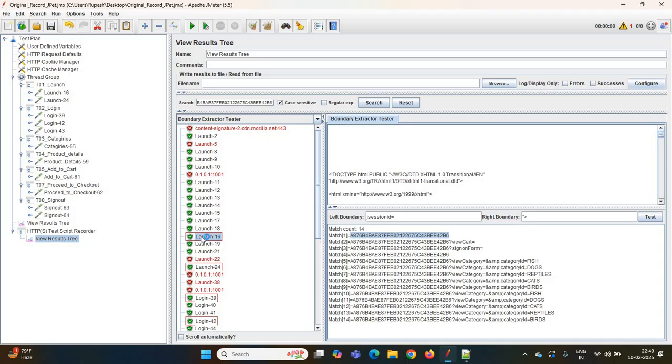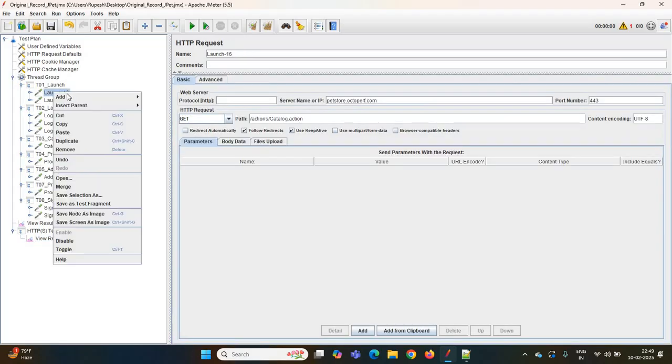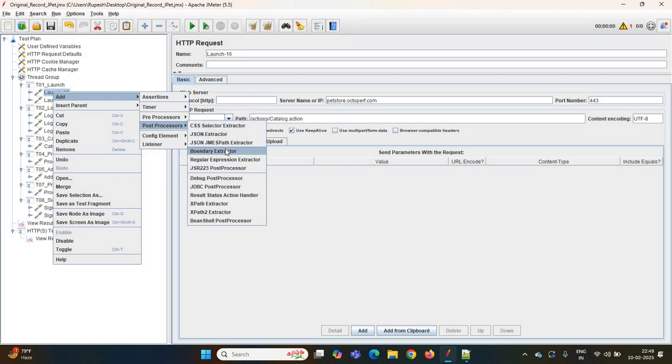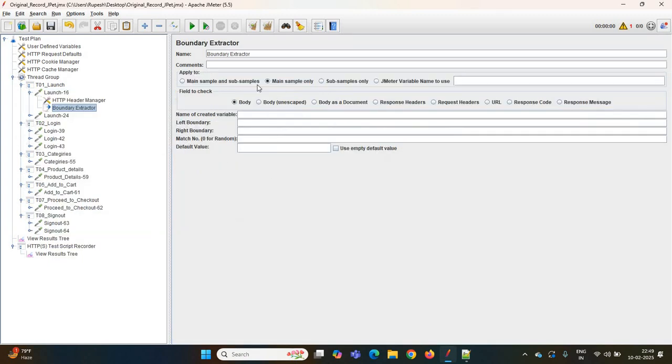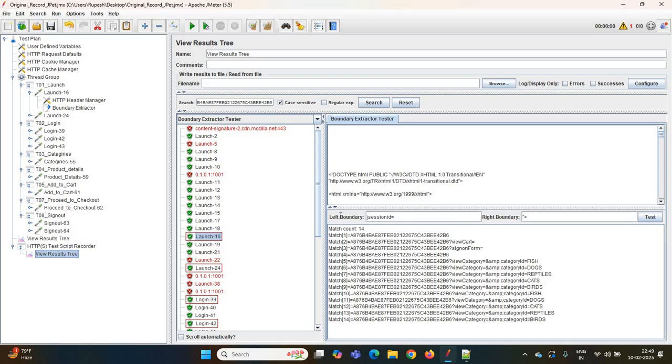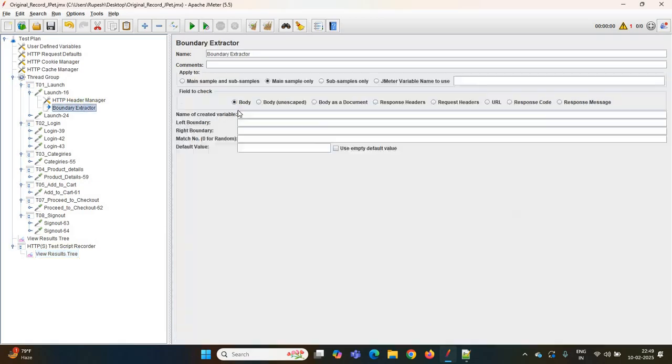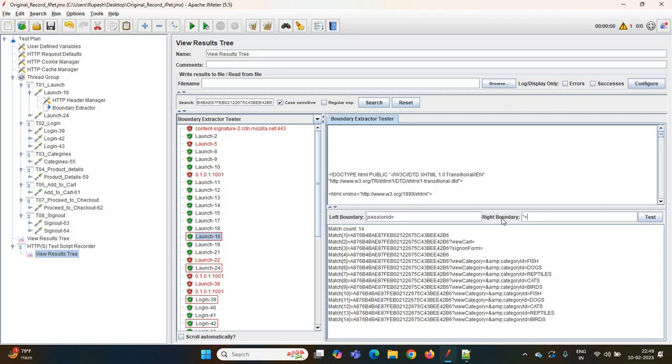First of all, we go to this 16 transaction. Right click, go to Add, go to Post Processors, go to the Boundary Extractor here. Now we can give the left boundary and right boundary here. This is the left boundary, and give the right boundary.